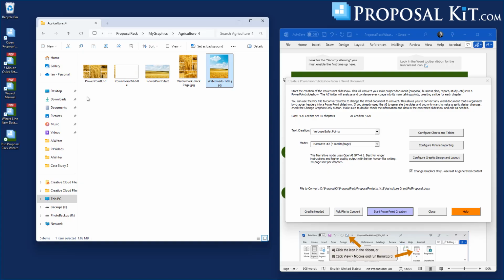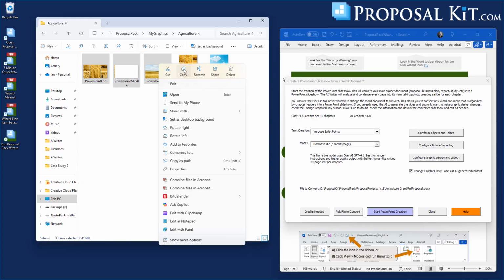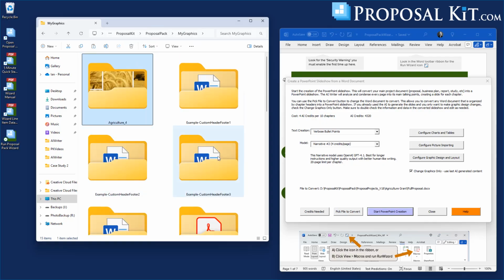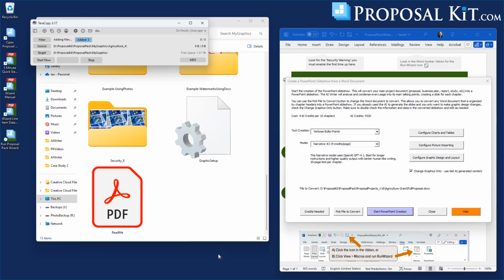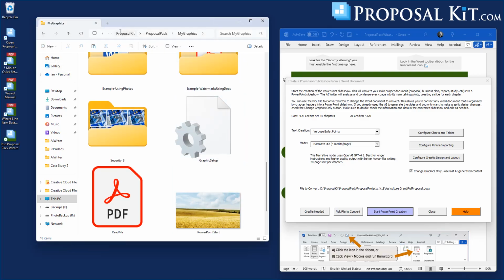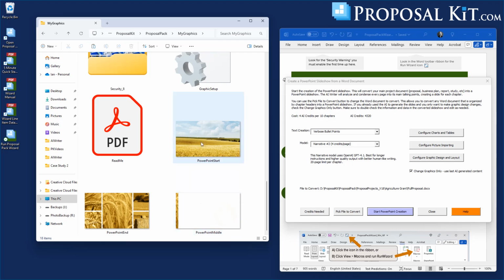So for doing a custom design theme, you just take 3 graphics with these exact names, and we copy them into your My Graphics folder. All right, so in your installation, usually on the C drive, in the C/proposal kit, proposal pack folder, there's a My Graphics folder. All you need are 3 files: PowerPoint start, PowerPoint middle, PowerPoint end. Size them 1920 by 1080, put them in that folder, and the wizard will automatically pull them in.